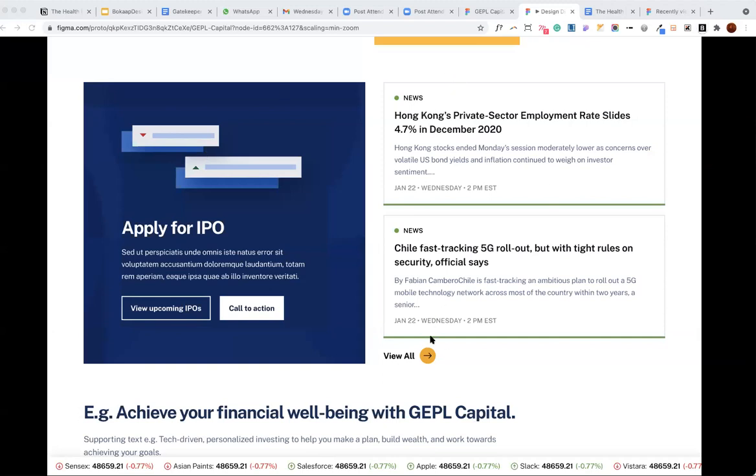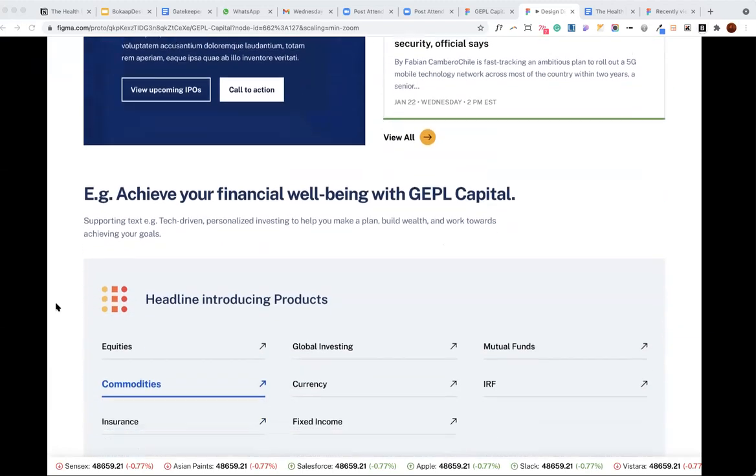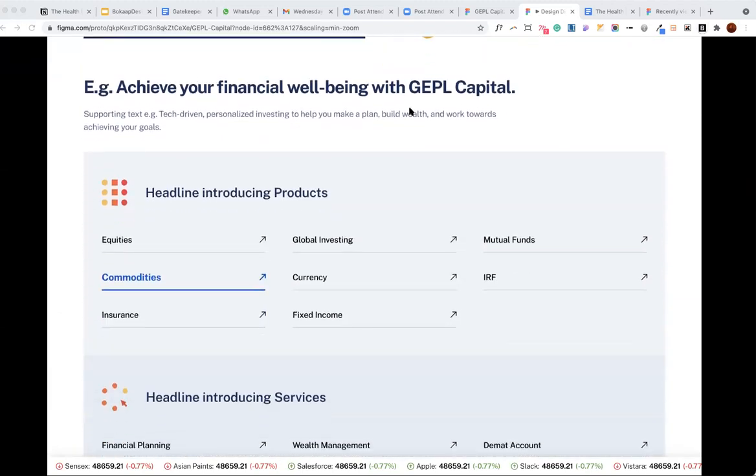We've given you a placeholder to put up any GPL information. Of course, this text right now is complete placeholder, but this is the place for you to push any announcements, notifications, any news information that you want to give out as GPL Capital for your current customers. As you scroll down, we get into the about section, achieve your financial well-being.